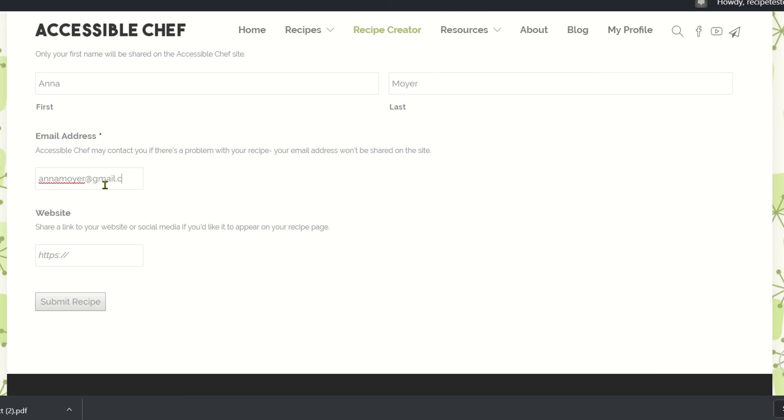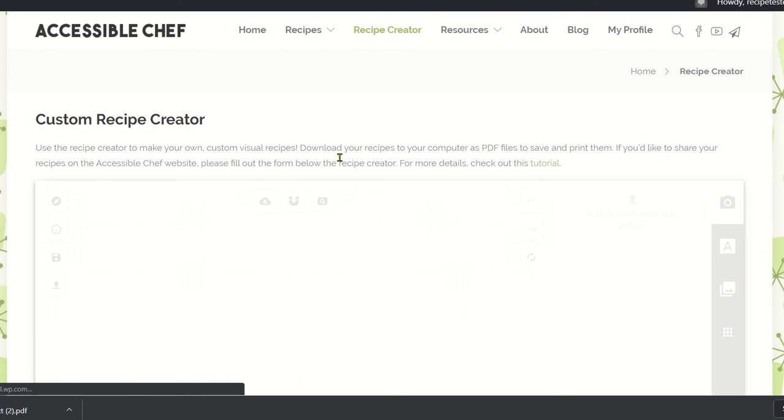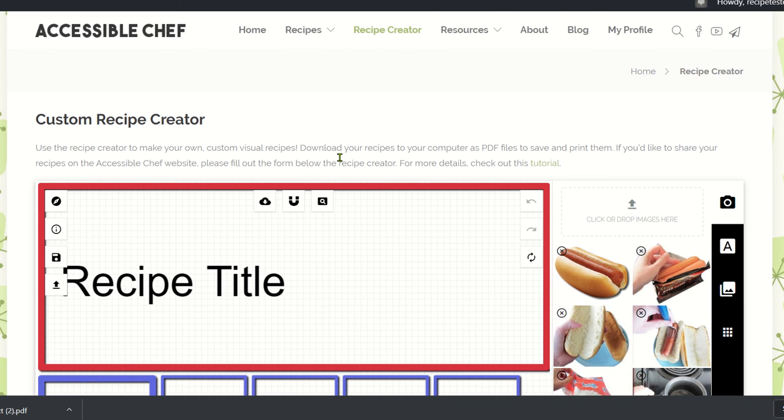Type in your email address just so I can contact you if there's any sort of problem. And then if you would like to, you can share your website or social media page, and I will put that on your recipe page as well. Then press the Submit Recipe button, and it will send the copy of your visual recipe along with the information about the recipe to me, and I will post it on the Accessible Chef website.